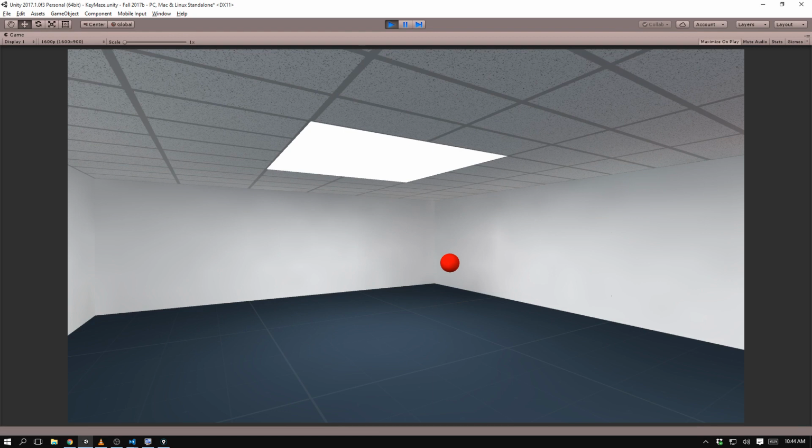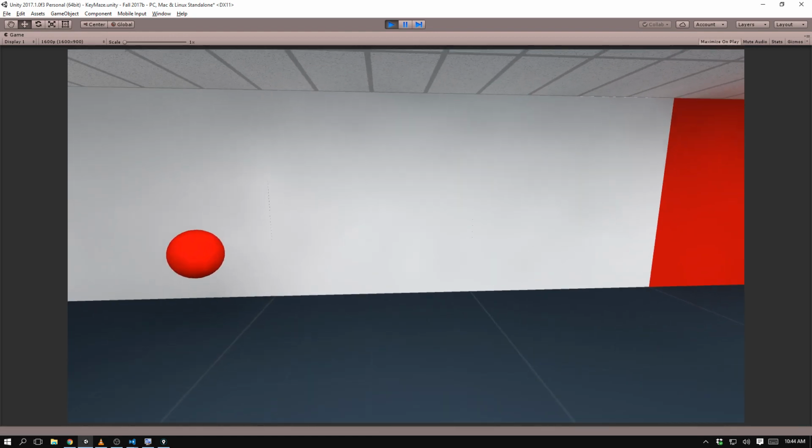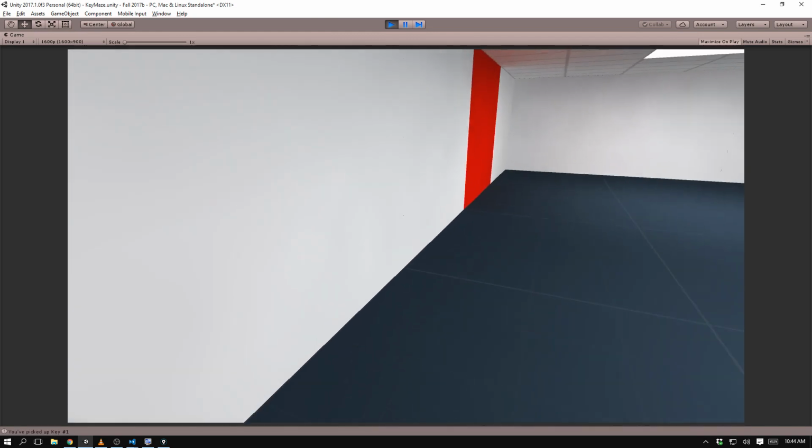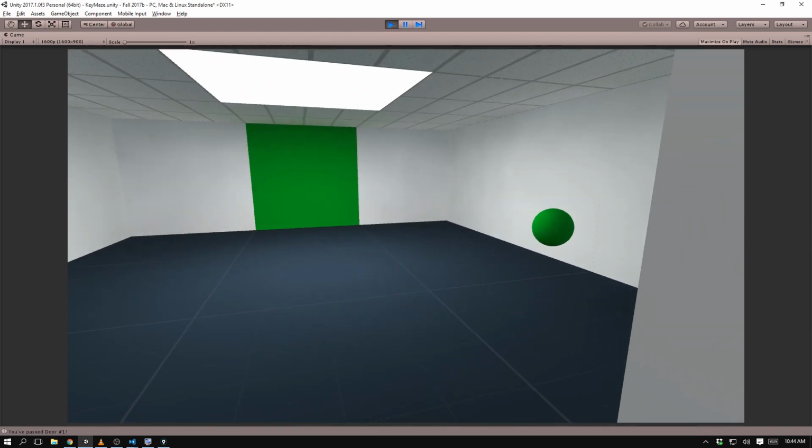So step one, no lights in the scene, just an emissive texture. Yeah, you showed that off. God, I love that. It's so awesome. Key one, you've done this. Key two.